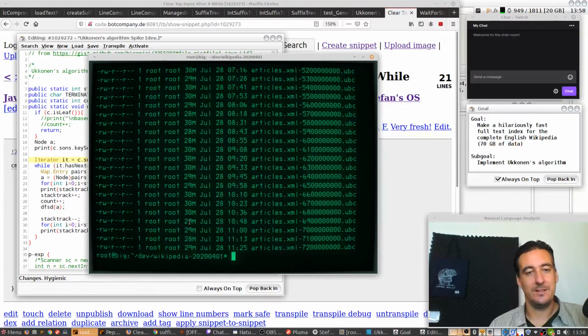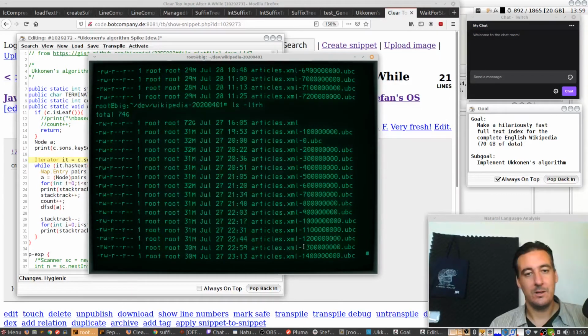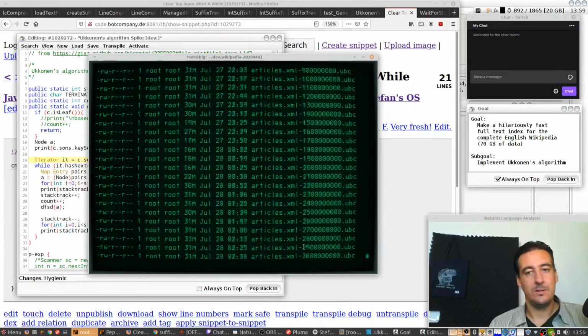So overnight, it made some more compressed files. And this just makes me happy. Even while I sleep, the machine produces more content. So we're around about a tenth of the way done. Still 60 gigabytes to go.